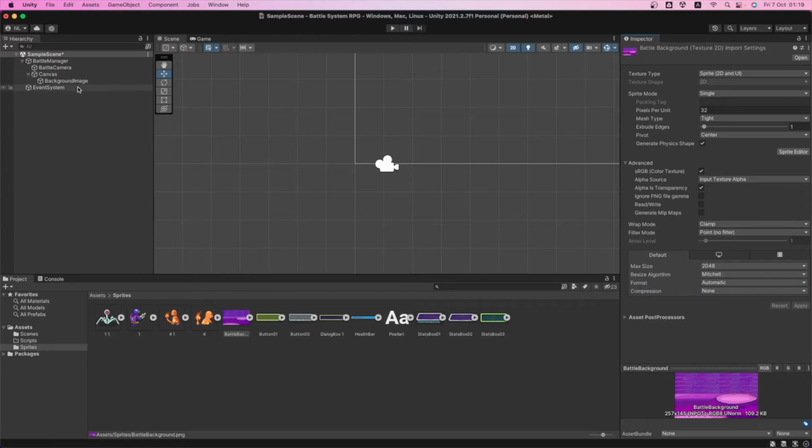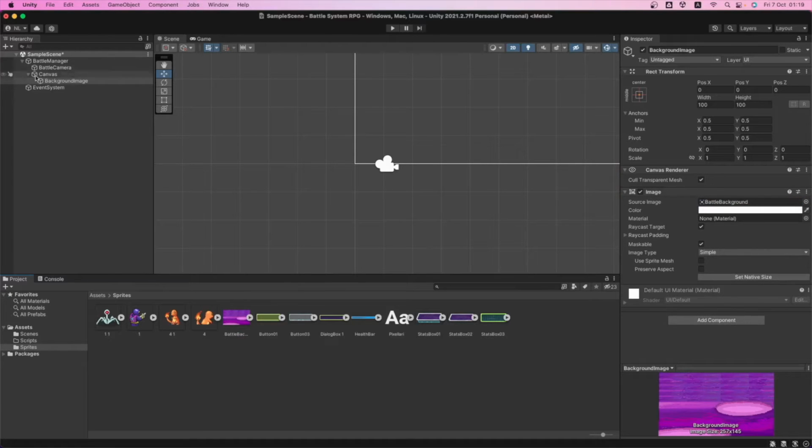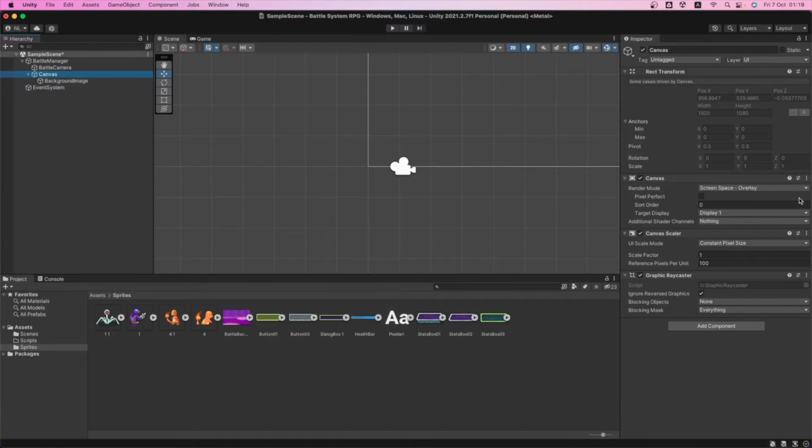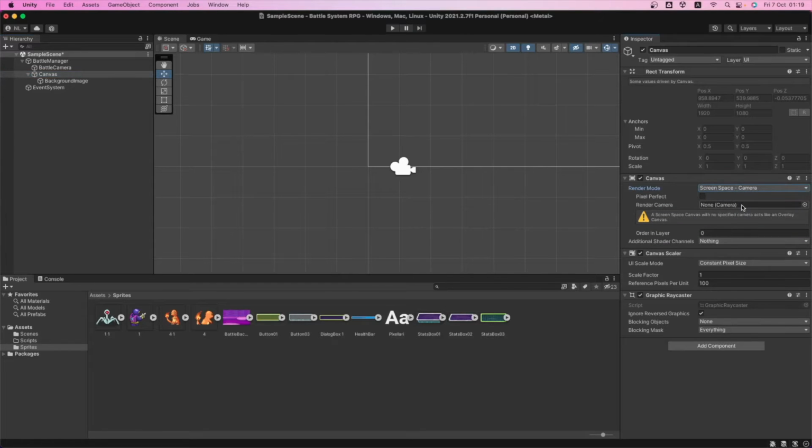Okay, so let's go and click the background image and let's drag the image into the sprite field when we selected the background image. Great, so now we've got this background image here. We can't see it yet because we gotta fix some things around here. So let's go into the canvas and here in render mode, we gotta change this to screen space camera. And it says we need a camera and obviously we're gonna use the battle camera. So let's drag the battle camera in the inspector into the render camera for the canvas.